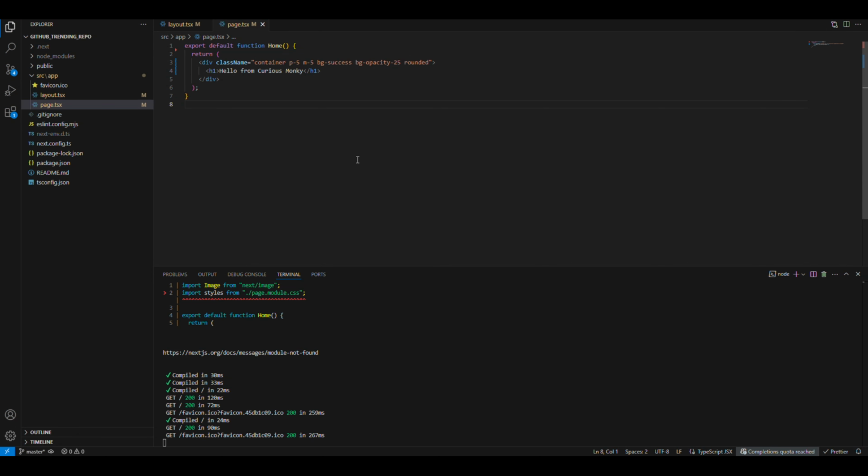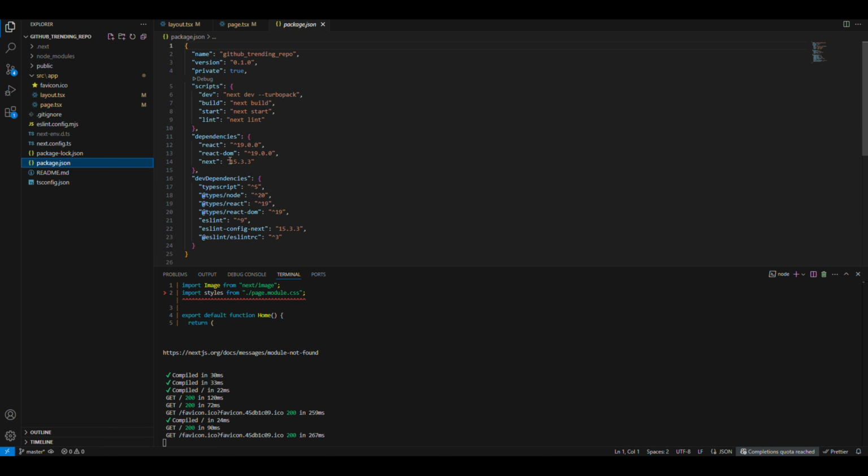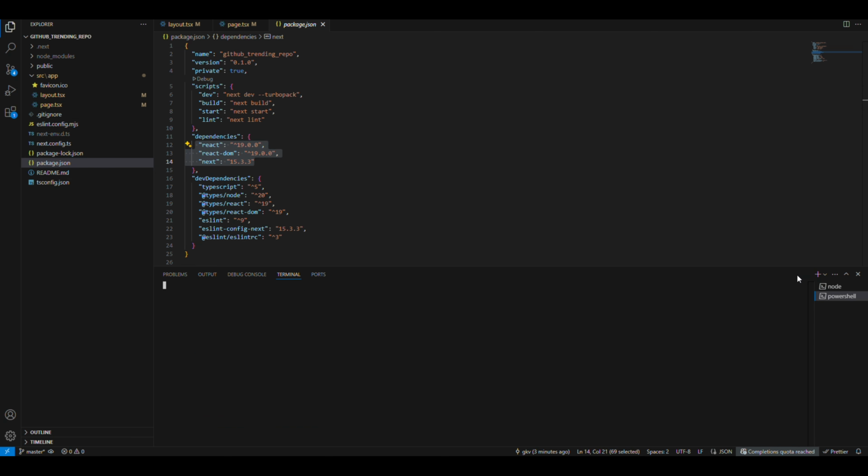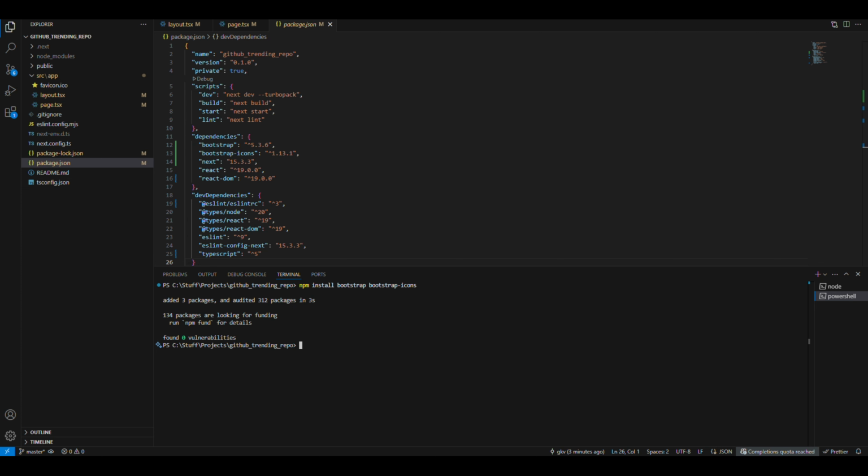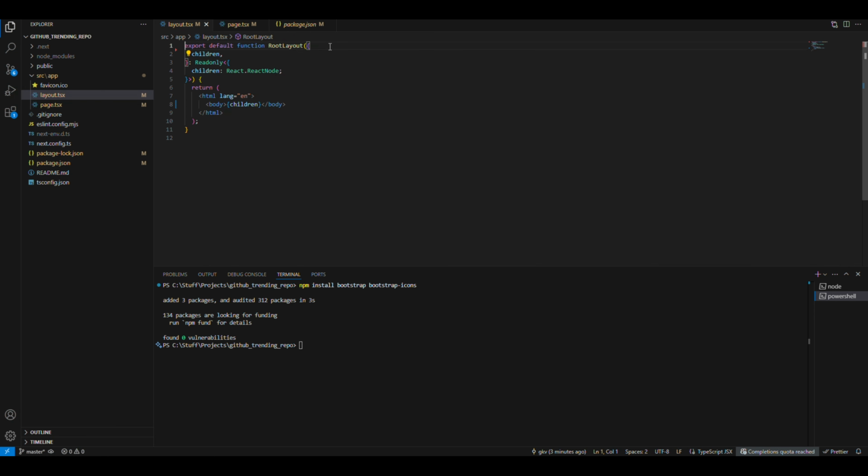We don't see any styling because we have not imported anything from Bootstrap. Confirm, we'll go to package.json and let's see if we have Bootstrap. We don't have Bootstrap as of now. So what we will do, we will open a new terminal and I will say npm install bootstrap and also bootstrap-icons. This will install all the dependencies for Bootstrap for our styling purpose. Everything is done, and now it's just a matter of copy pasting few things on the layout.